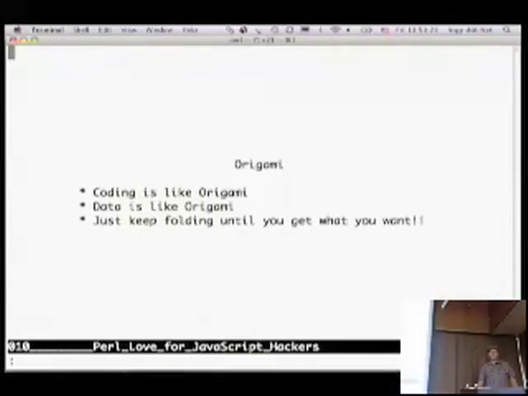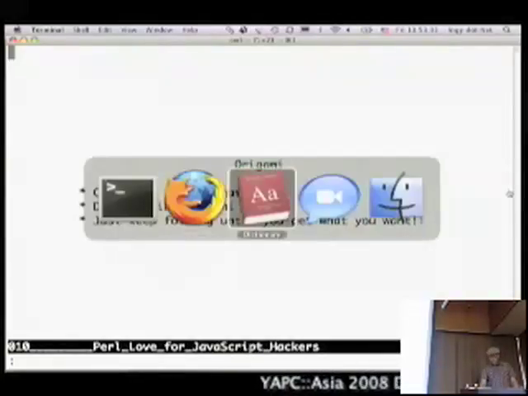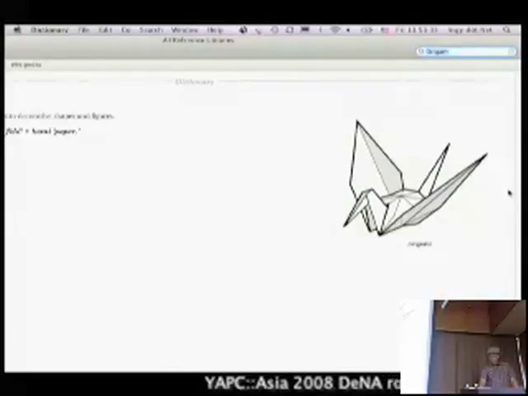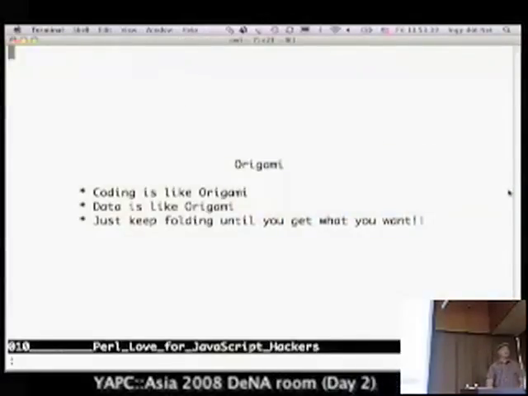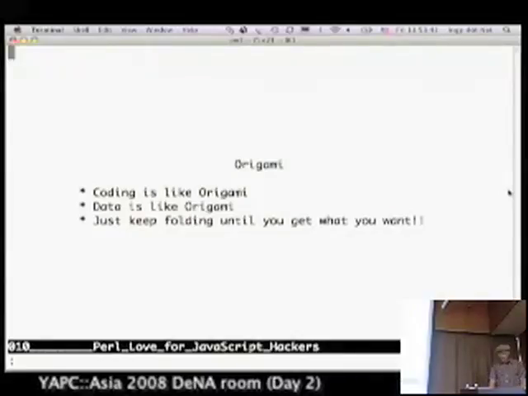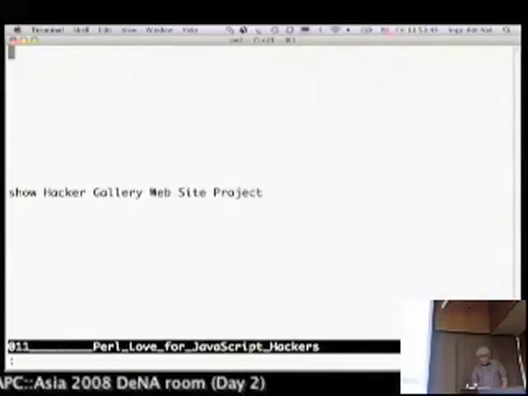I don't know how many of you find this, but Audrey pointed this out once, and I find it very true. All programming is really just origami. It's this kind of origami. You have some code and some data, and you just keep refolding it until you get what you want. So without further ado, let's start hacking.